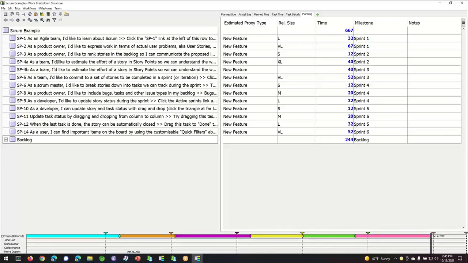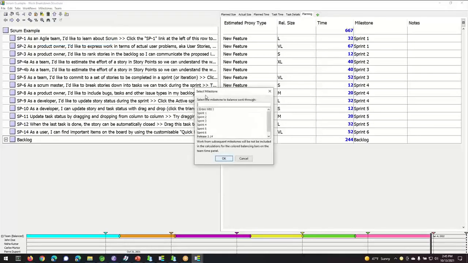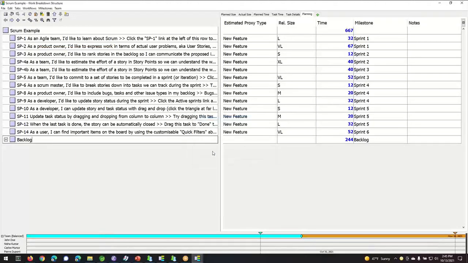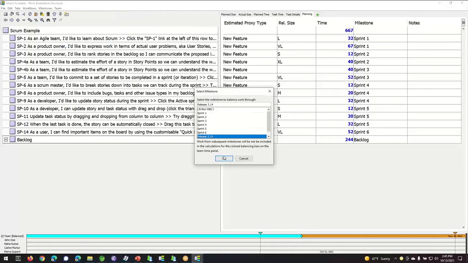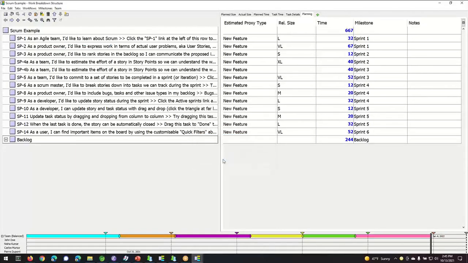While I'm planning, I could also go in and say that maybe I just want to plan work for the next couple of sprints and really get a good idea of what those are going to take. But basically I have the opportunity to balance. At this point, I'm just going to leave it balanced through the entire program increment. All right.